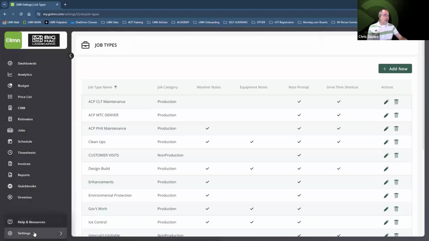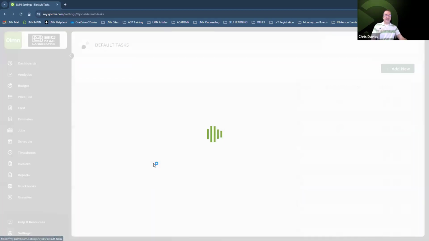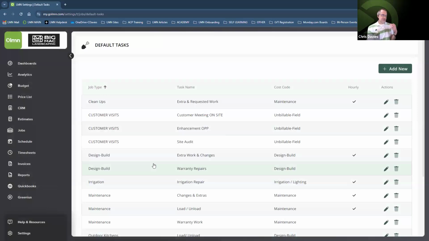Now our next setting that we want to start talking about is defaulted tasks. Defaulted tasks are tasks that you want to include in a job site, but maybe that you are not estimating for in the original project. Remember when you were creating that original estimate, we're going to review the estimate that we created yesterday in our CRM and design build estimating session. But what we're going to be reviewing is the defaulted tasks, so things that you want to track time against that maybe were not estimated in the first place. So things like extra work and changes, for instance.